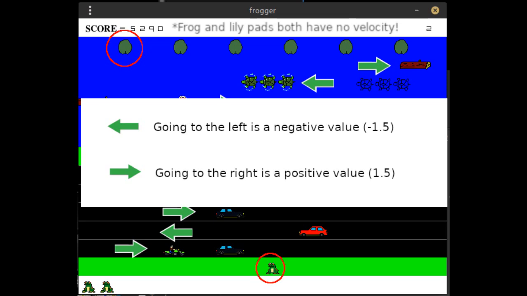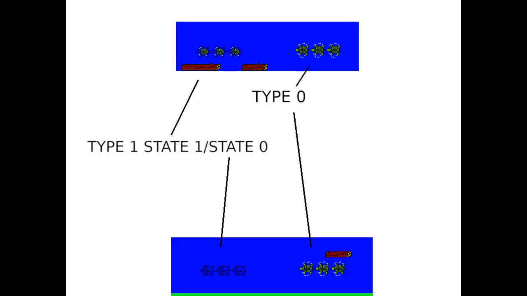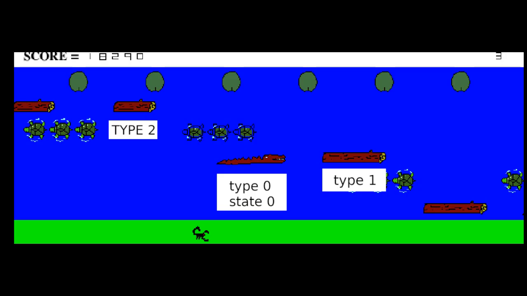Resets such as the log, turtle and car reset are more involved. The turtle reset will select the type and set the initial state to floating. Like the turtle reset, the log reset will set initial type, including crocodiles after level 2.